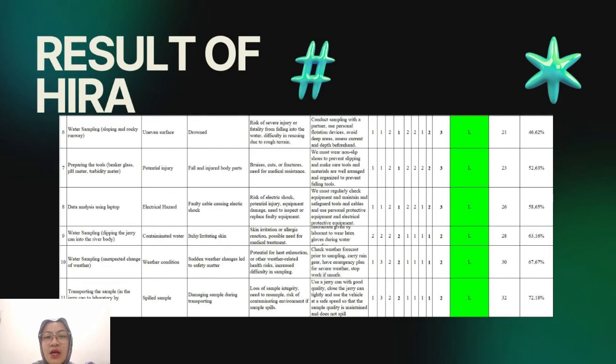Next, hazard number 6, which is sloping and rocky runway, has cumulative value 21. Hazard number 7, which is preparing tools, has cumulative value 23. Hazard number 8, which is data analysis using laptop, has cumulative value 26. Hazard number 9, dipping the jerrycan into the river body, has cumulative value 28. Hazard number 10, which is unexpected change of weather, has cumulative value 30.